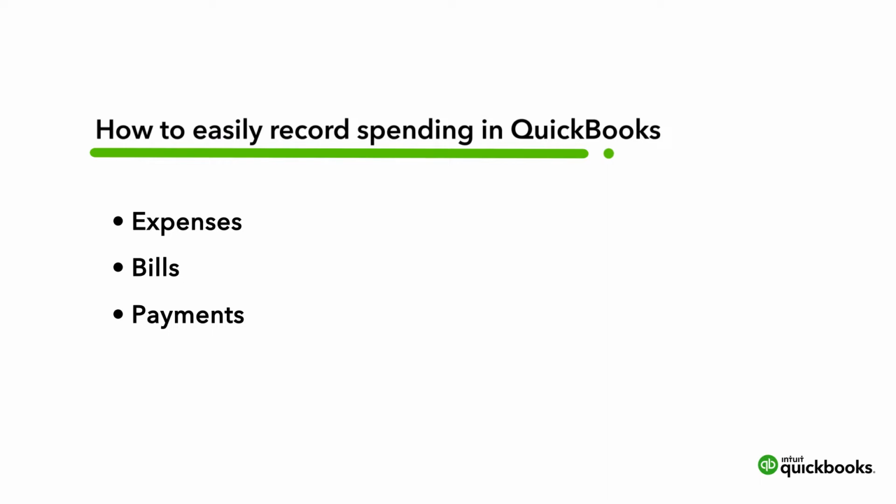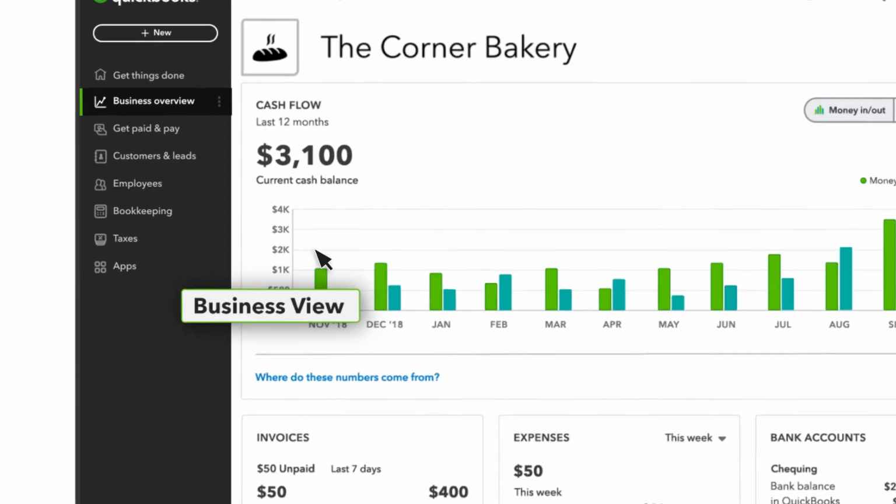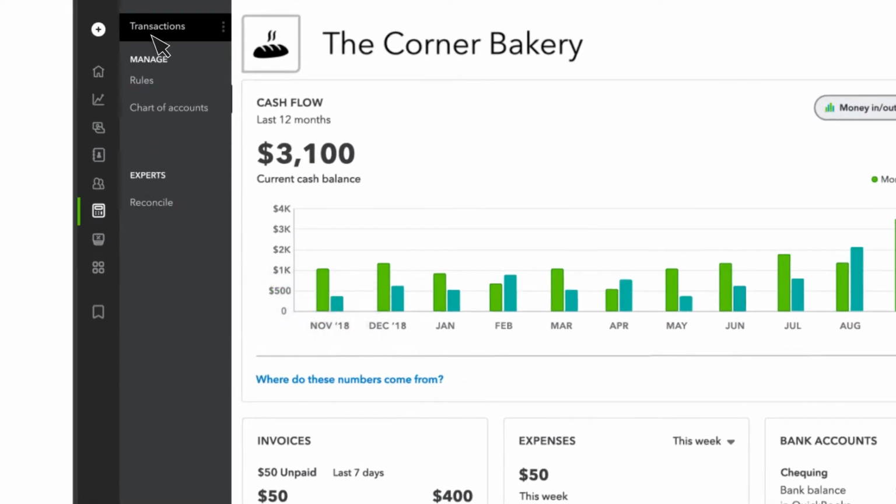you could download these transactions directly from your connected bank or credit card accounts into QuickBooks using the online banking feature. You can then categorize them from the Banking Center. To categorize a transaction, select Banking from the Banking menu.